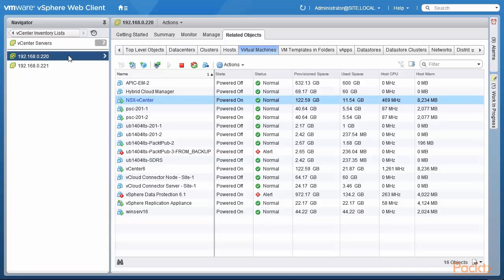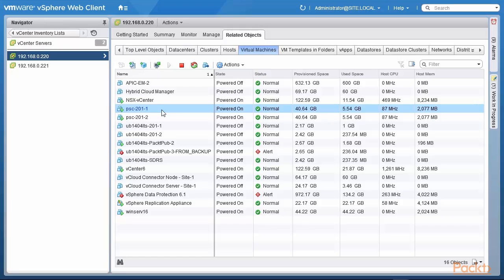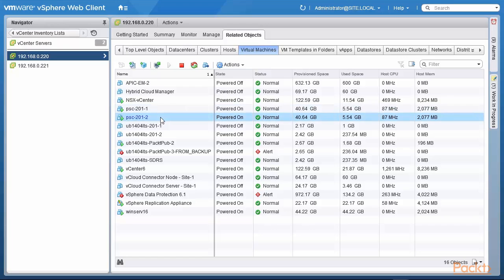Its address is 220. On one of the servers that it manages, I have installed another vCenter. Now this is common practice when you're implementing the VMware network virtualization platform called NSX or vCloud Director and so on. It's outside the scope of this course to go more in depth about it, but I encourage you to take a look at the VMware documentation to understand this concept. This vCenter has an external platform services controller, PSC201-1, and a second platform services controller 201-2 is also installed.